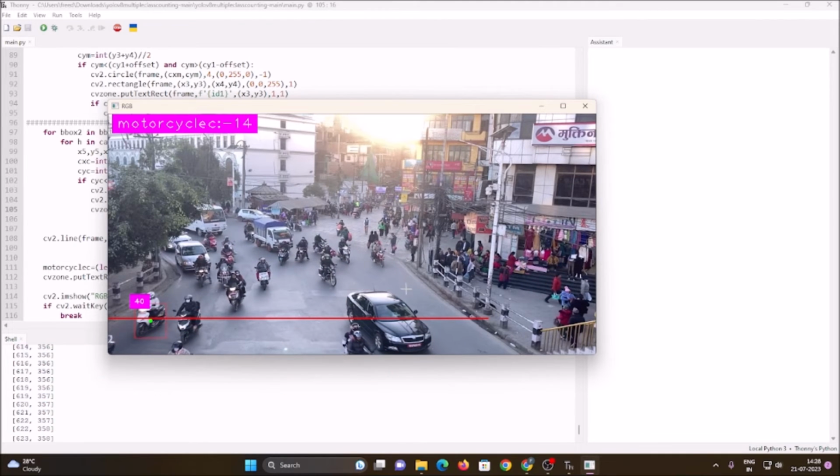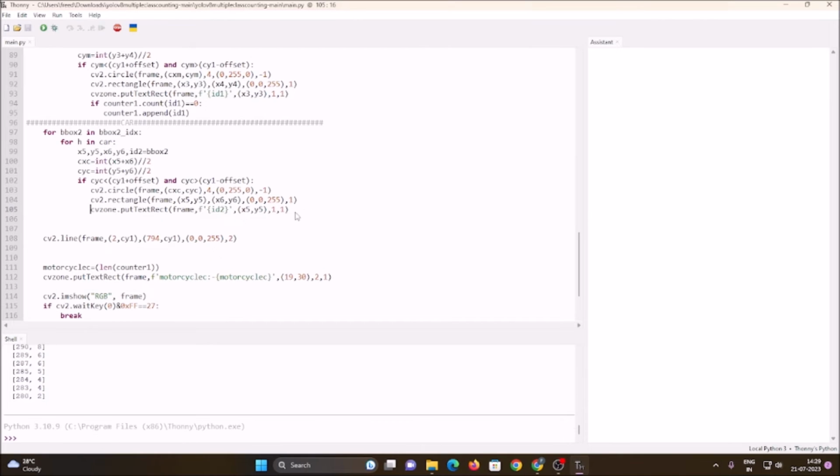And as you can see, it touches our line, there is a rectangle, there is a center point, and there is an ID also. It means our next class works perfectly. We now have 2 classes, so we are ready to create a counter. So let's just create the counter.